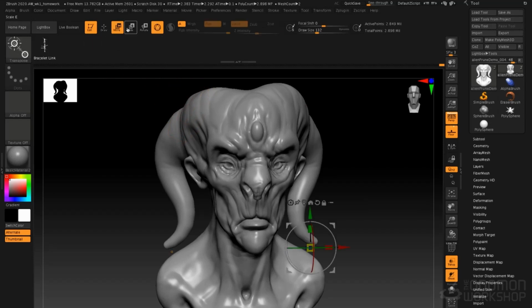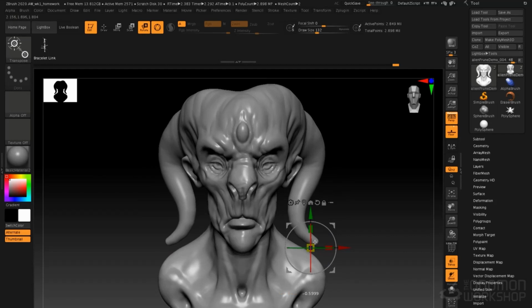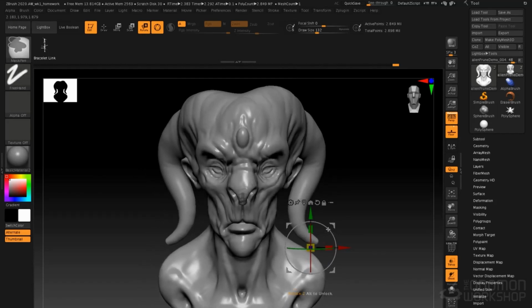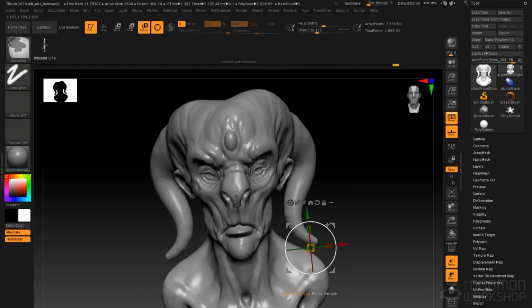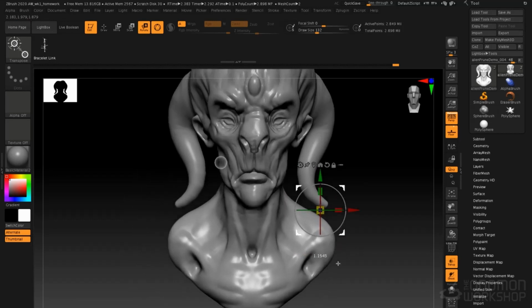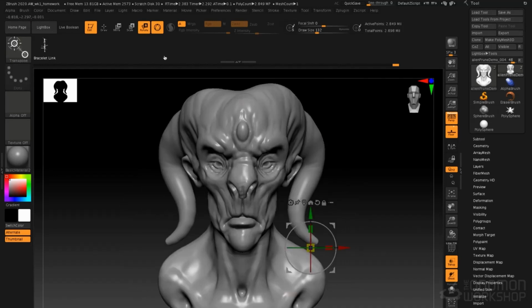That's different from Move, Scale, and Rotate, which brings up the gizmo here, which allows us to move, scale, and rotate the object itself. So if I turn off X symmetry, you can see that we can scale this, we can rotate it, and we can move. The hotkeys for these are W, E, and R.